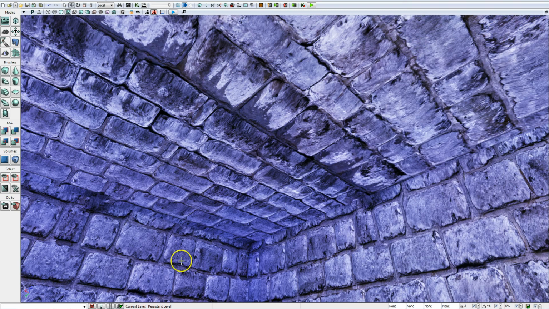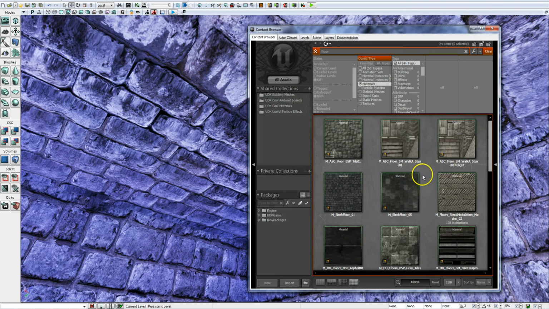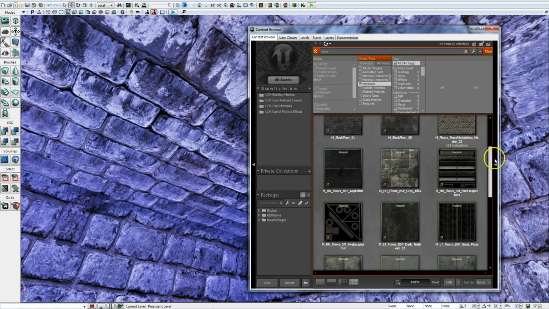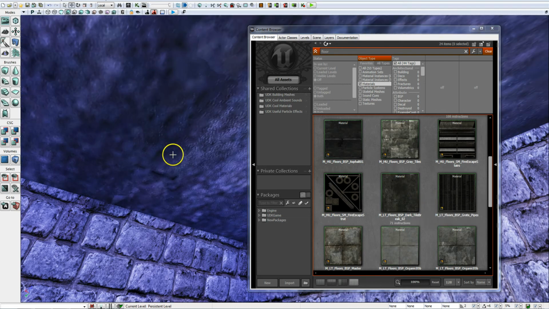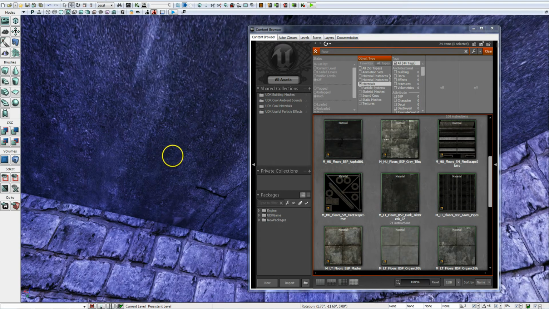I'll go ahead and close this, and we'll go back to the content browser again, and let's find something else also for our ceiling, so we're not just reusing the same texture over and over again. So here's floors BSP dark tile break 2. I'll go ahead and drag that over. So there's our ceiling now.